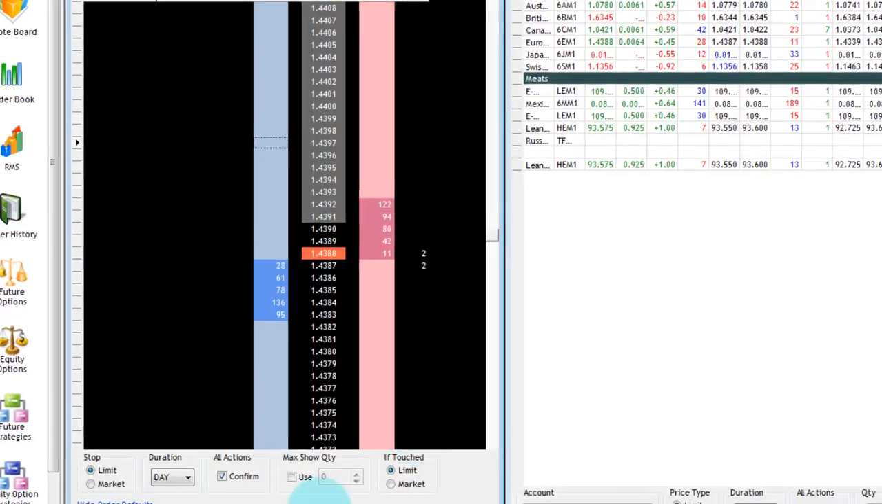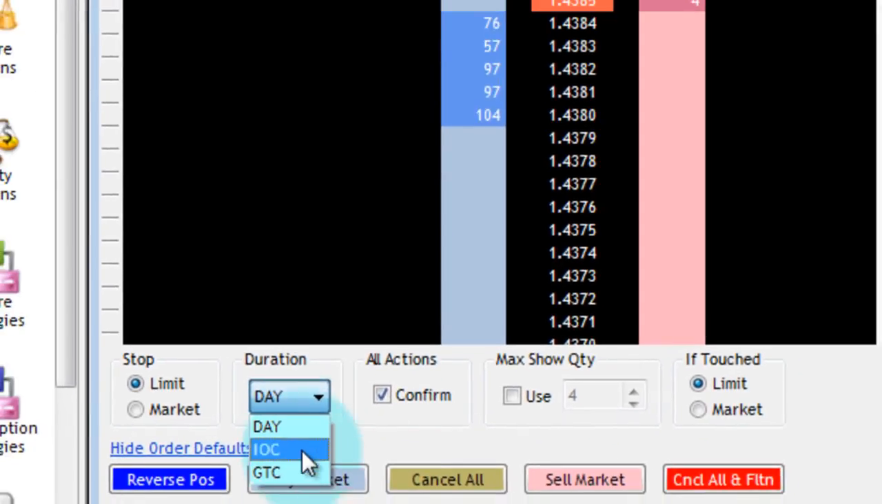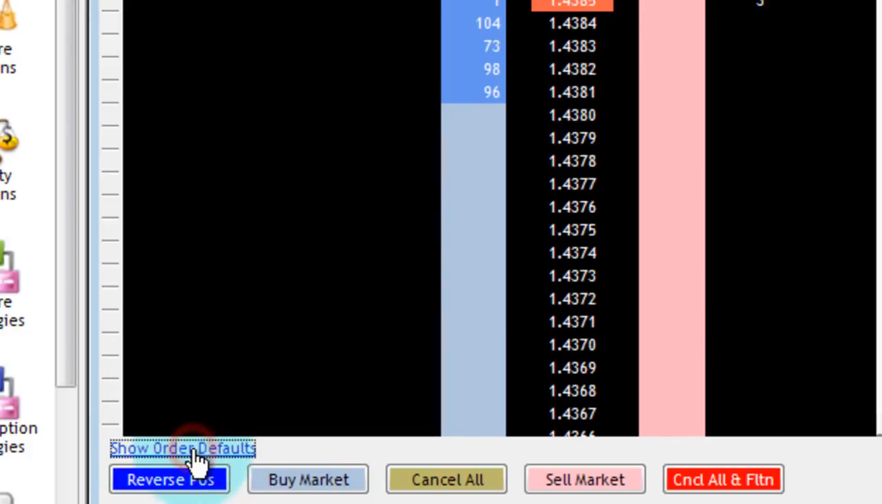Below this level 2 window here, we have our stop settings, our if touch settings, our max quantity, we can confirm whether we want to enter an order or not, and our duration type of the order. And we can hide this via the hide order defaults. And then below that are just some hot buttons that we can quickly enter orders with. We can reverse our current position, go in the market right then, long, cancel all of our working orders, go in the market right then, short, and cancel all of our orders and close out of any open position if we do have an open position.